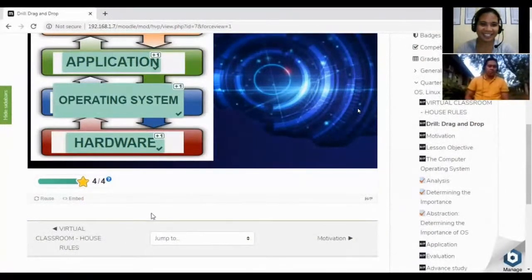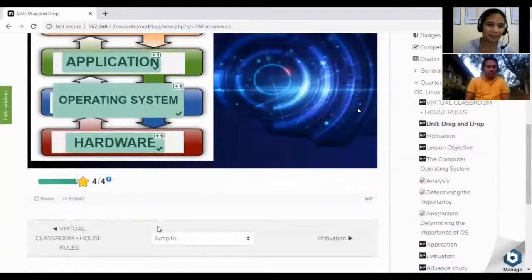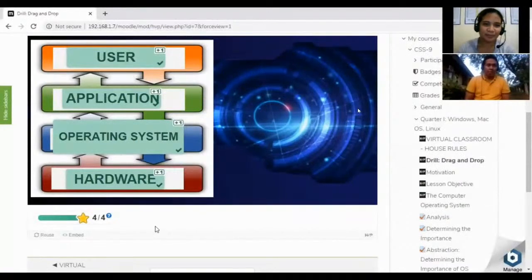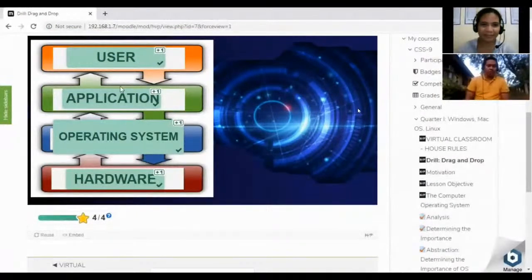So as part of our review, we have discussed in our previous lesson the parts of the computer system. So the process will start from the user to application. Can you give us examples of our applications, Lore? Just like your Microsoft Office, Microsoft Word, word processing software, and so on. Yes.